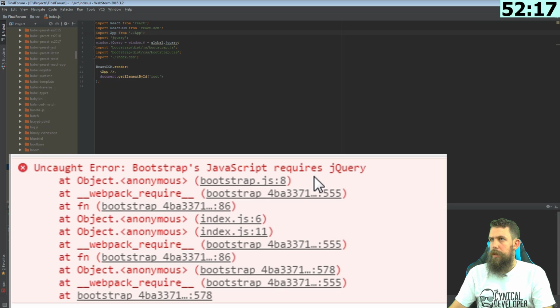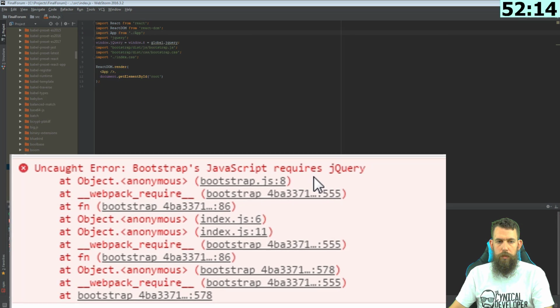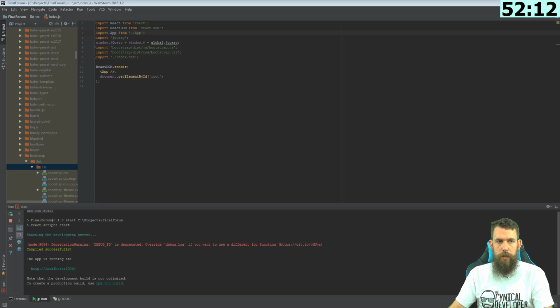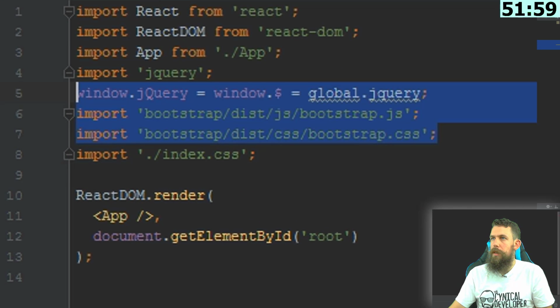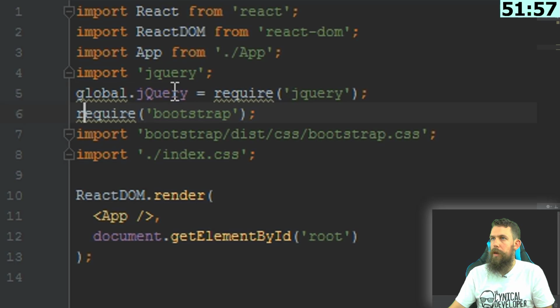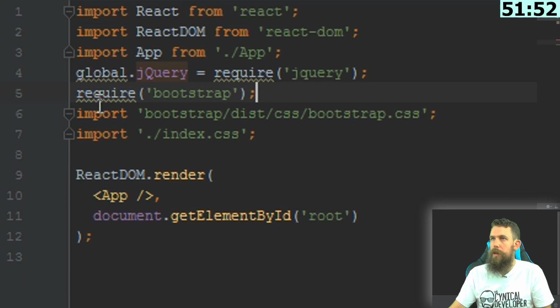Requires jQuery. Now, what have I missed out on in that syntax? Well, I'm just having a quick look at one of the other projects I've done this in. Alright, I've got it all completely wrong. Okay. So it actually looks like this. Okay, so we grab the global jQuery is equal to a require from jQuery, and we require in the Bootstrap module, and then the CSS gets imported in that way.